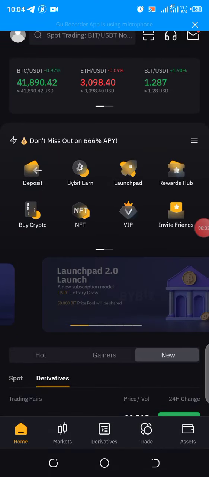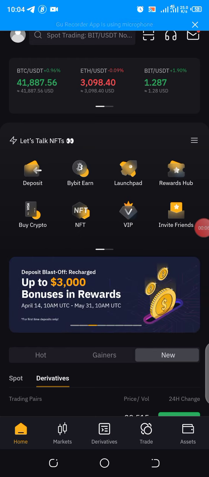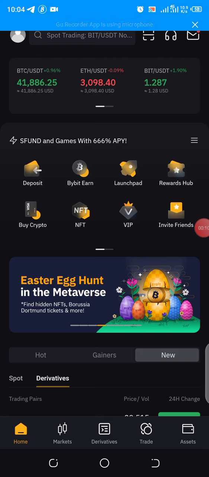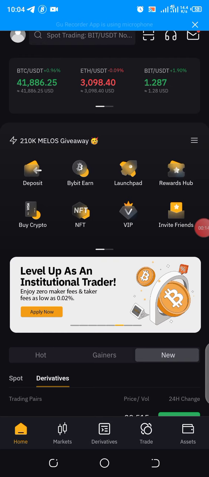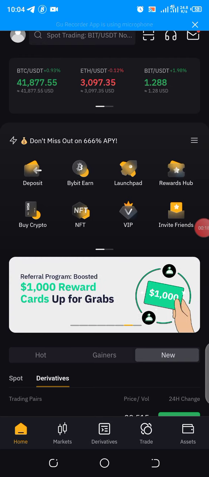I want to show you guys how you can get new coins before they are being listed in exchanges. In this particular one, I'll be using Bybit to show you how you can get coins before they are being listed on Bybit. First of all, when you log into your Bybit account, you need to go to Launchpad.